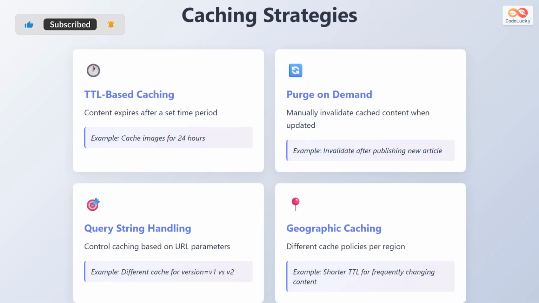CDNs use several intelligent caching strategies to optimize content delivery. TTL-based caching sets an expiration time for content, such as caching images for 24 hours. Purge on demand allows you to manually invalidate cached content when you make updates, like after publishing a new article. Query string handling controls caching based on URL parameters, so different versions of content can be cached separately. Finally, geographic caching applies different cache policies per region, allowing shorter cache times for frequently changing content in some regions while caching longer in others.